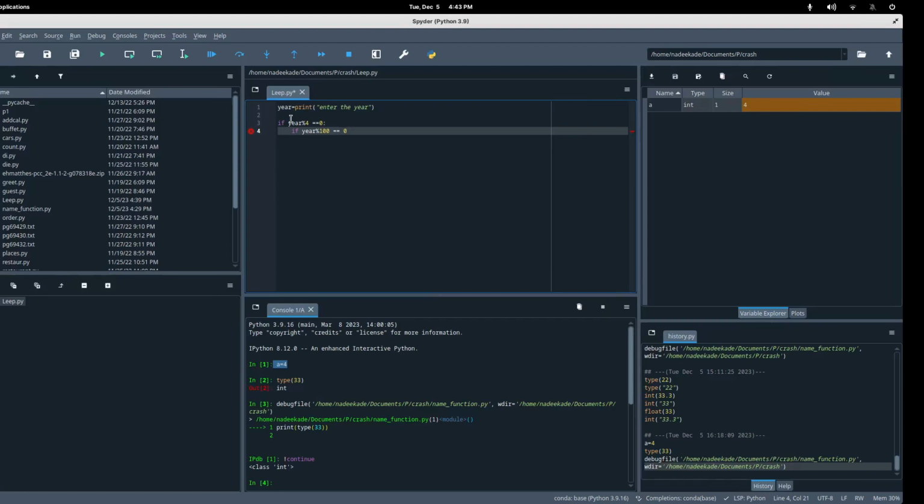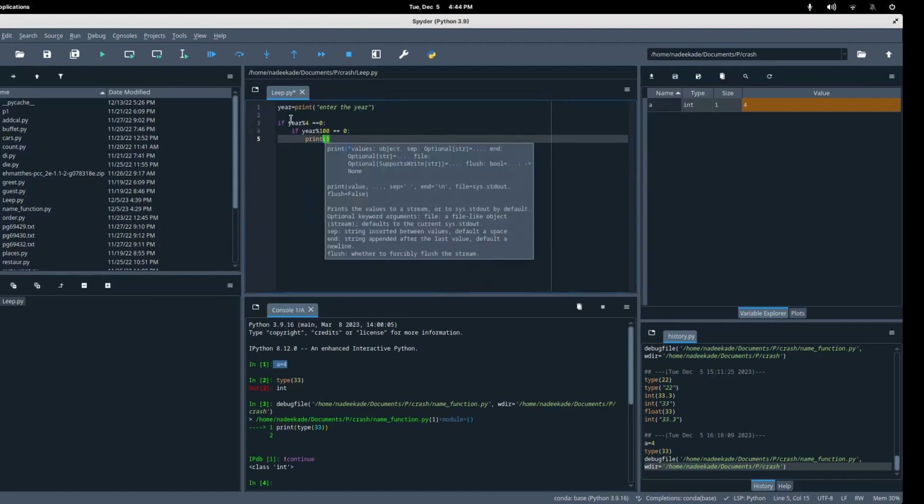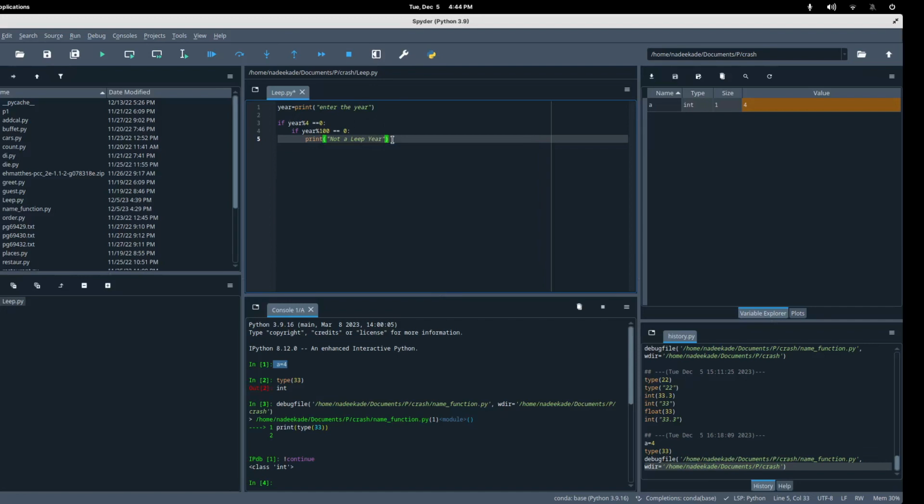Okay, so if it is divisible by 100, it's not a leap year. Okay, and here I say print, okay, if it's divisible by 100, it's not a leap year.